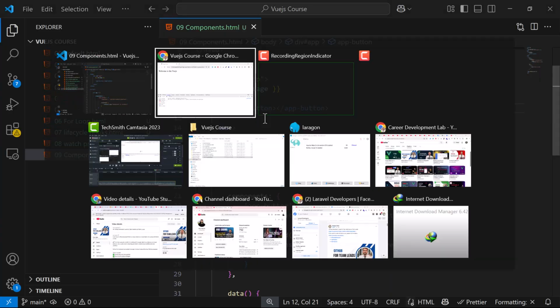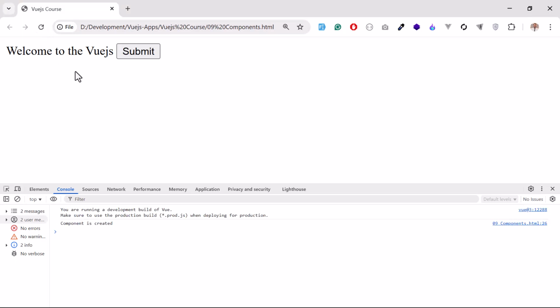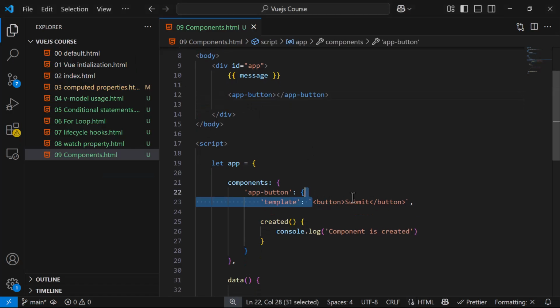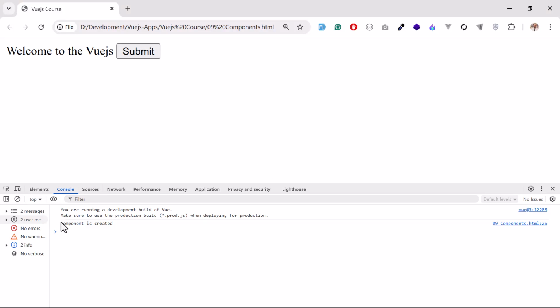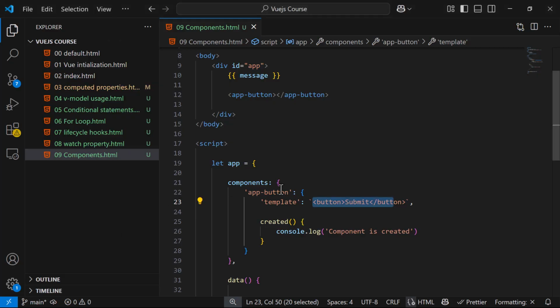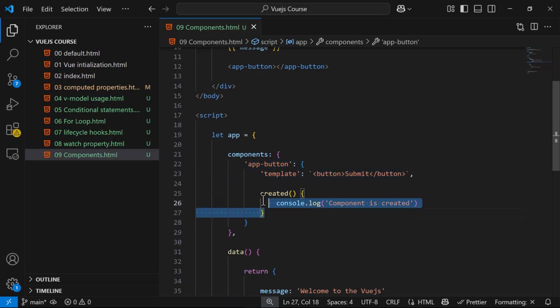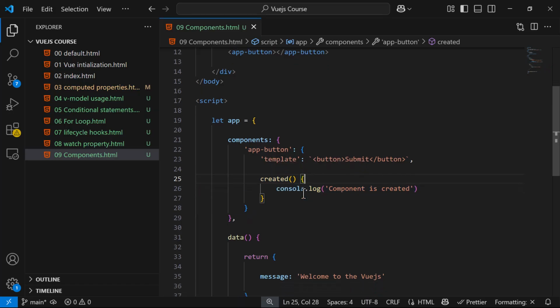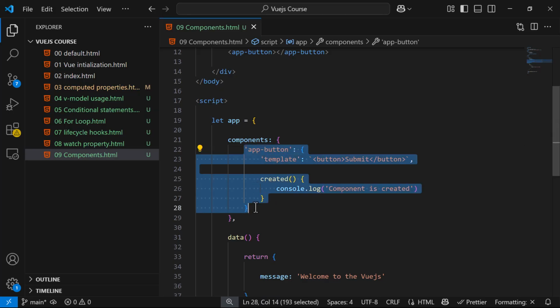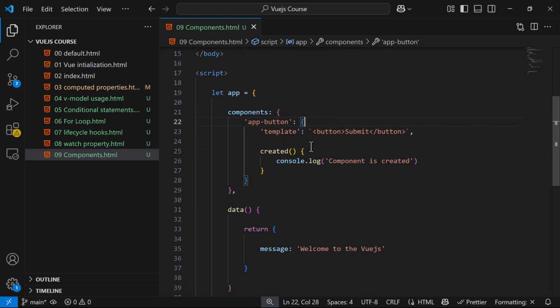If I save and refresh, yes, you can see the submit button has appeared, which we added inside this template. The message is also showing, component is created. It means we have created a child component and imported it here, and it's working fine. It's rendered and showing that it's created. Perfect. This one is called inline importing of a component inside another component. We have created a new component and added it into the existing component.